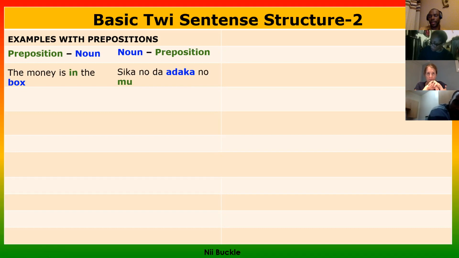Now, if you don't want to use sikano da, you don't want to say the money is lying, what is the other way you can say it? If you want to literally translate what is in English here into Twi, by saying the money is inside the box or it's in the box, how would you say it? Sikano wo adakanumu. Perfect. Sikano wo adakanumu.